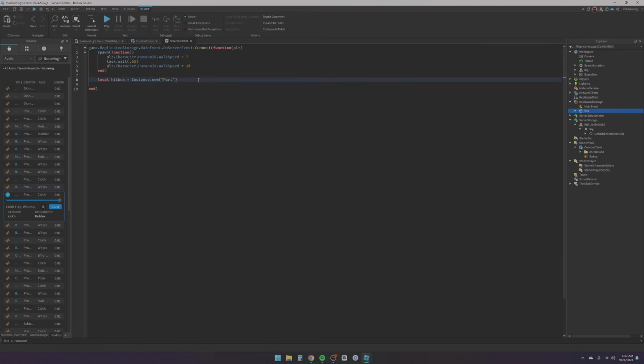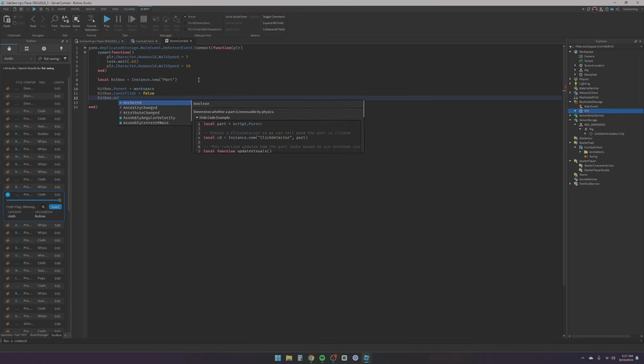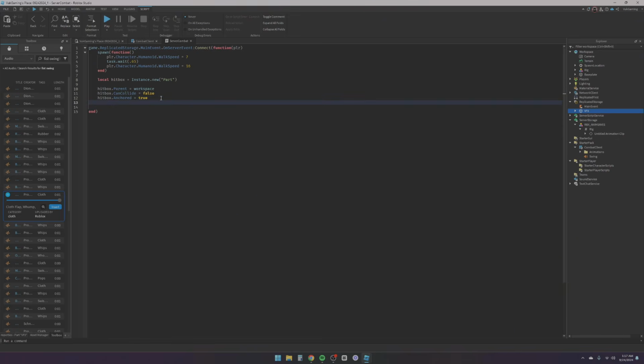I don't know why it said that. And then what we're gonna do next is we're gonna say hitbox.parent equals to workspace, hitbox.can collide equals to false, hitbox.anchored equals to true, my bad, there we go.